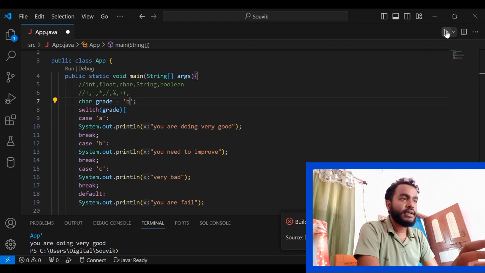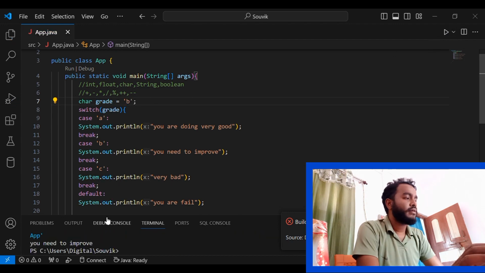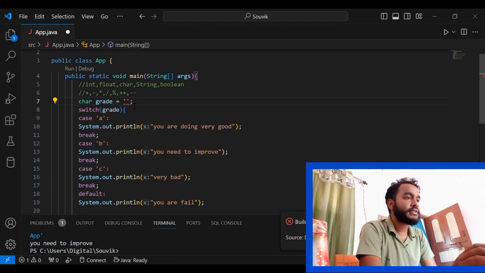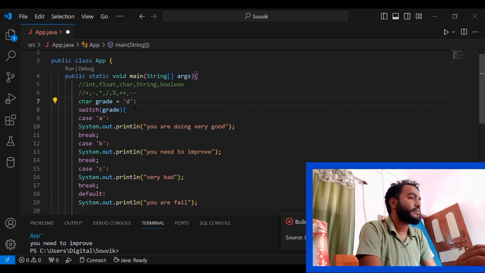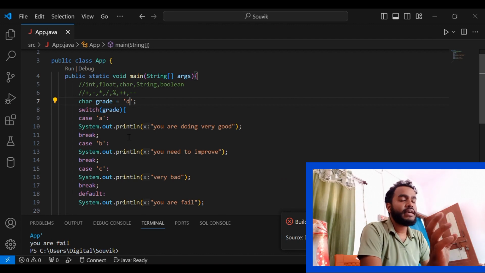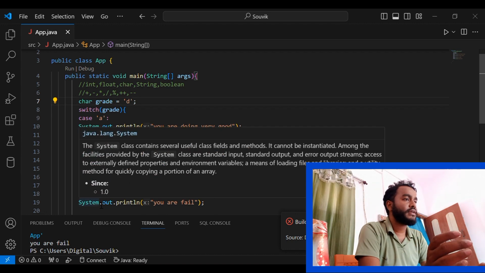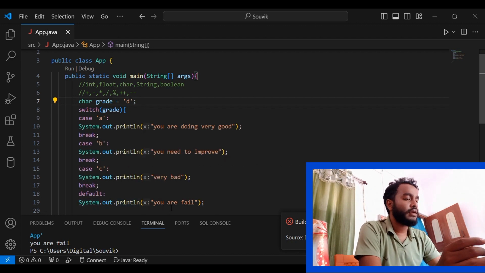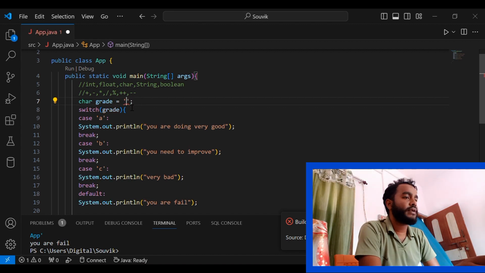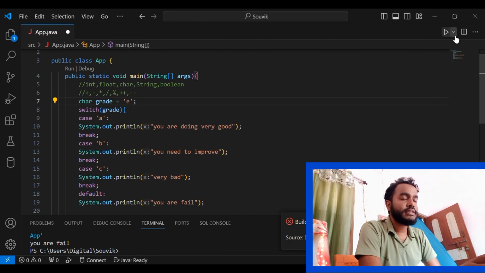You need to improve. Okay, and if we give a grade which is not in the cases, let's see what happens. Your fail is coming, because the conditions are declared for cases A, B, C, and the default condition is here. Whatever other grade you get, the system will print you are fail. If we give E here, the system will print you are fail. So this is the use of switch case.